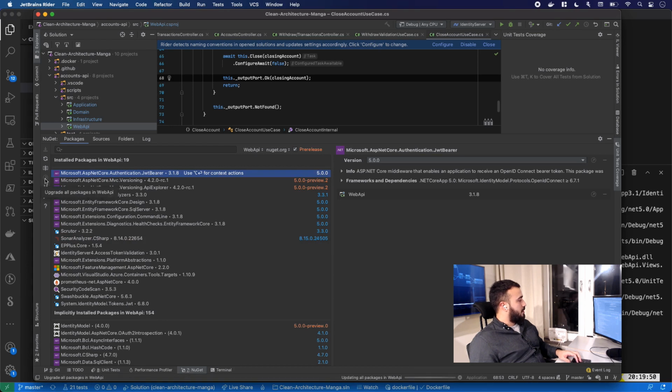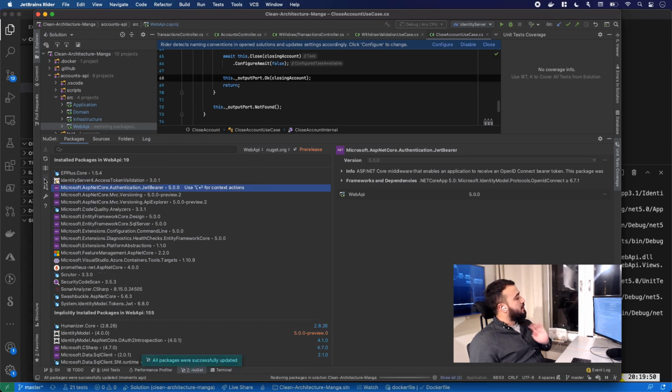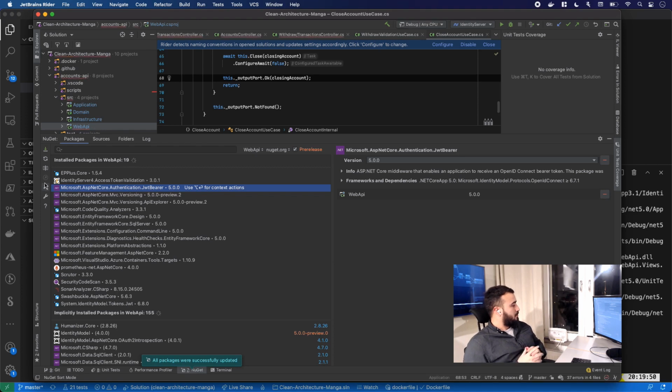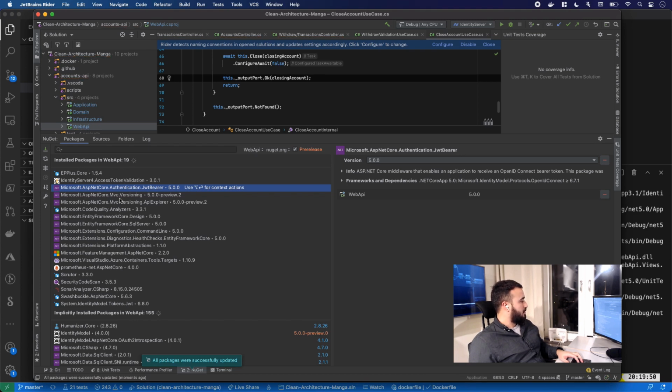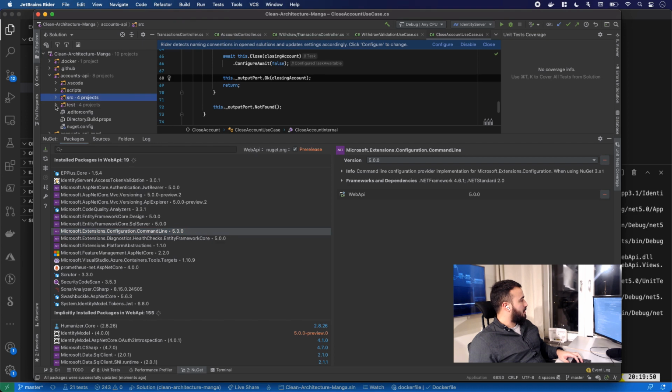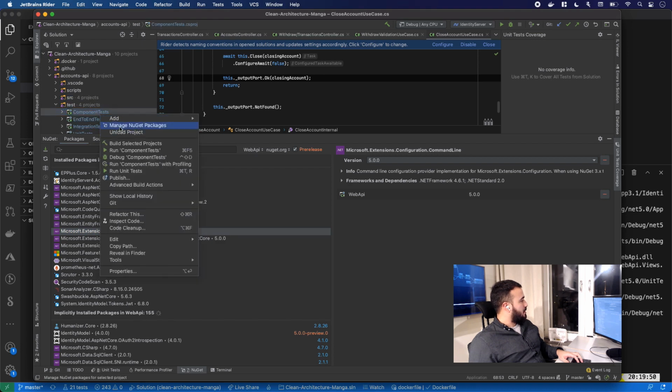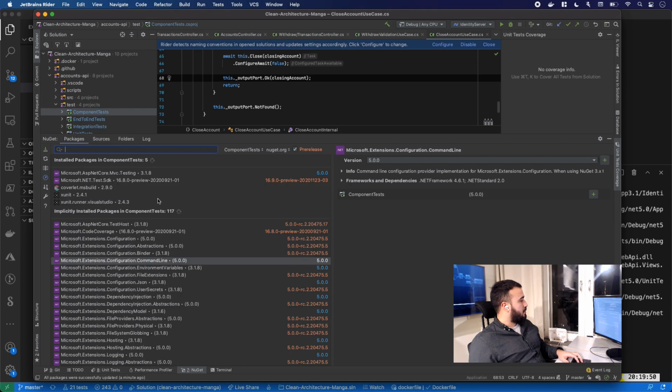Okay, so I clicked here on this arrow going upwards, and it should do the magic for me. Okay, looks like we got it updated. Let's try the other projects.